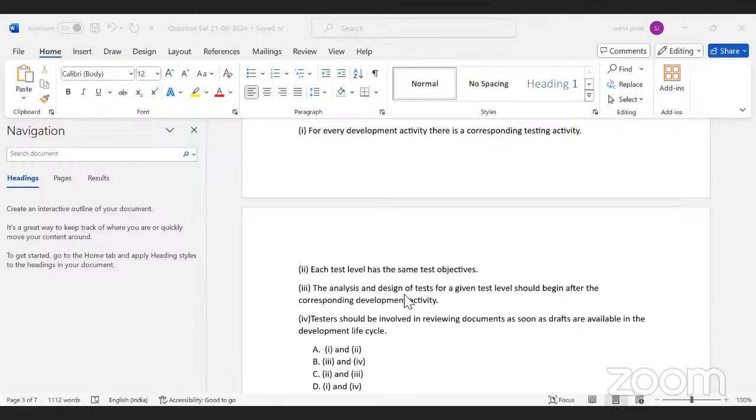Next is, analysis and design of tests for a given test level should begin after. It is not after. It should happen during the corresponding development activity itself. So 2 and 3 are wrong. And finally, we have testers should be involved in reviewing documents as soon as the drafts are available in the development cycle. So 1 and 4 are correct. So here the correct option is option D.